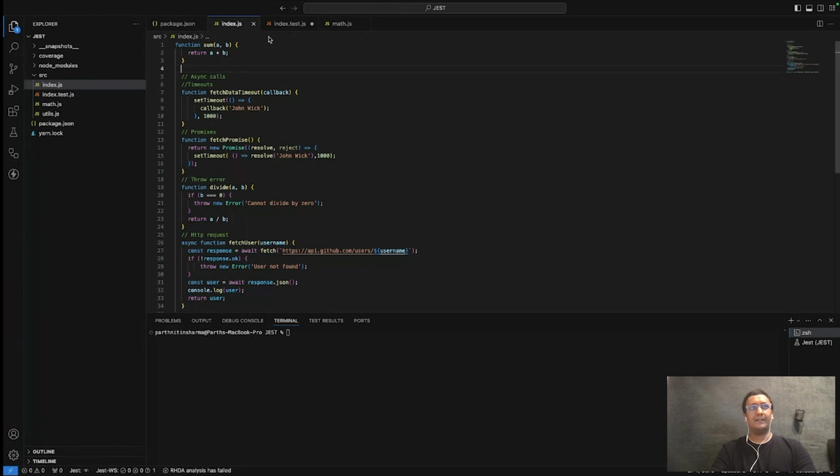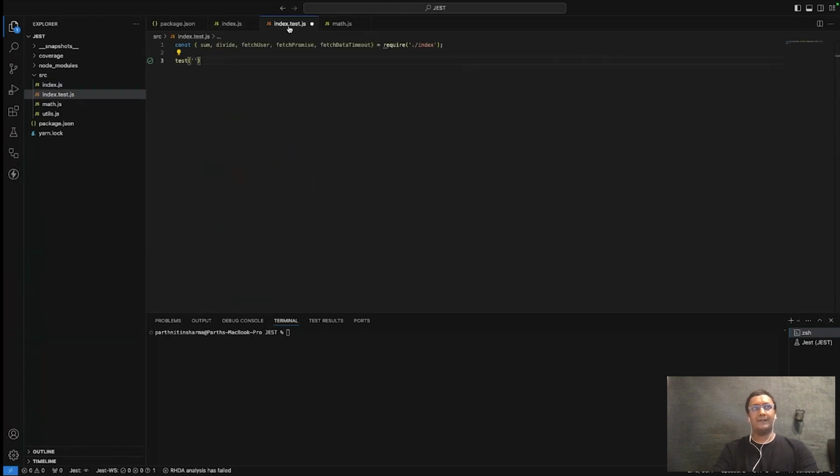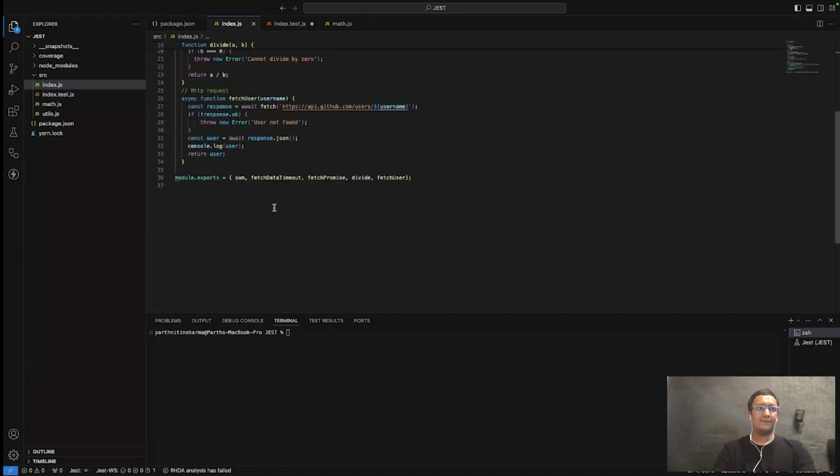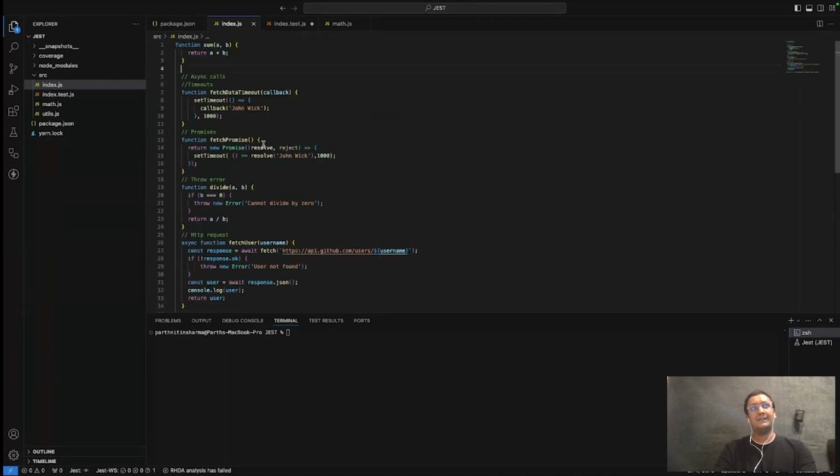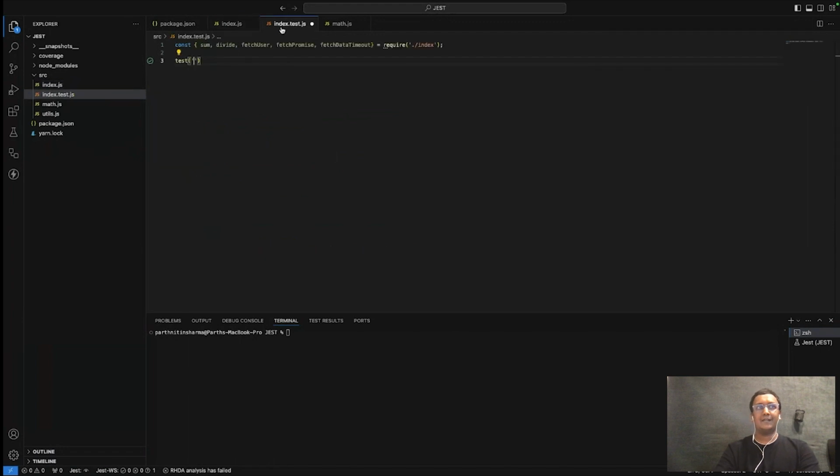What you can simply do is create one file named index.test.js. It is not mandatory to have the name index, but it is a good practice to follow. If you have your file name as index.js, you can follow this naming structure, so it will be easy to maintain your test cases. In my index.js file, I have exported this sum function, and in my test file I have imported it from there. So you can easily start writing the test cases here.